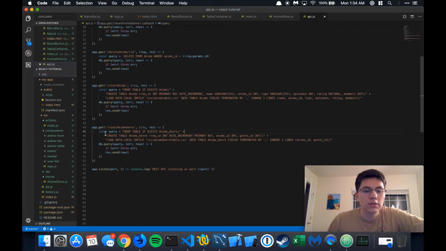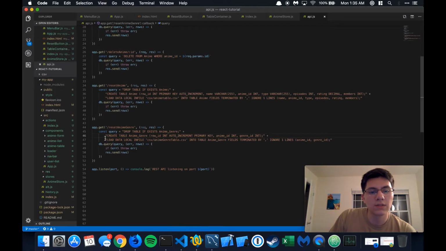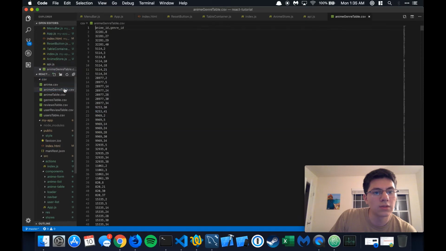Easy operation. The next thing that it did was create the anime genre table, and so that's why you see that here, right here, in our MySql database right now. That's why we have the anime genre table, because of this line of code that creates it. And then the next thing that we did was we loaded the data that was inside of this anime genre CSV table file. So I'll open this up to show you.